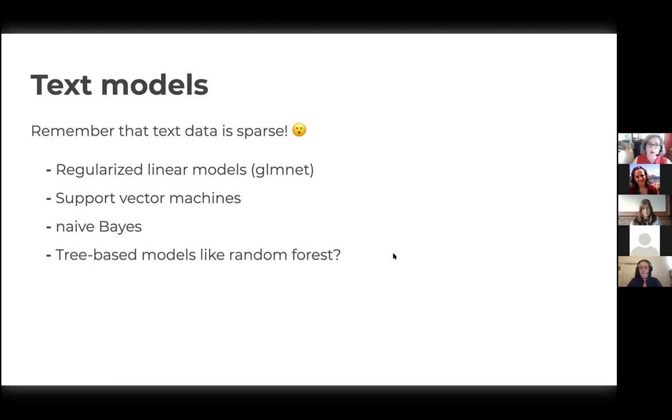So one of my go-tos, the go-to that we're going to use in this case study, is a regularized linear model. In R, the big one is GLMNet or GLIMNet. I don't know, I hear it pronounced both ways. Emil, how do you pronounce it? I spell it out. You spell it GLMNet. Yeah, I don't know. I hear it pronounced both ways. So that's what we're going to use.